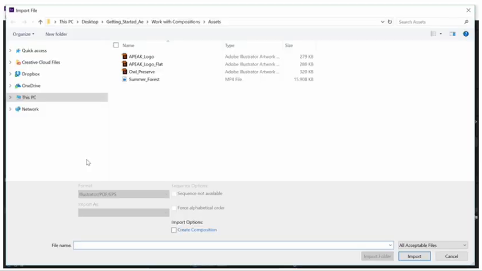Let's double-click in the empty space of the project panel to open the Import File dialog. Go ahead and navigate to the Assets folder, which is saved right next to your project files in the Work with Compositions folder. If you don't have these files, you can feel free to follow along with your own layered Photoshop or layered Illustrator files.